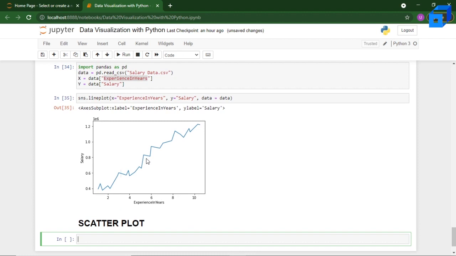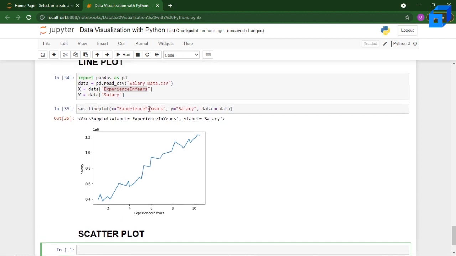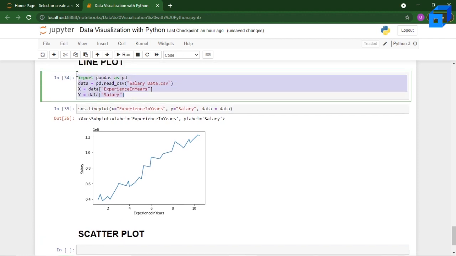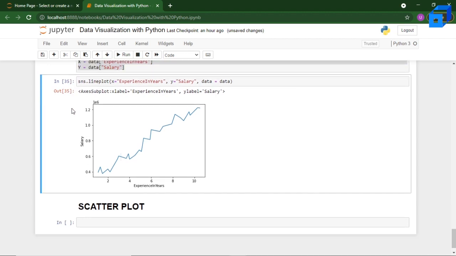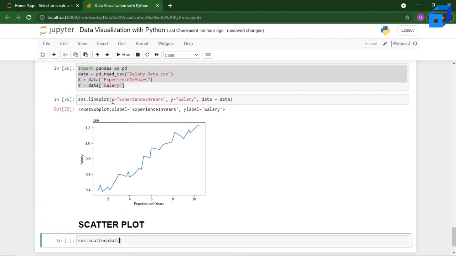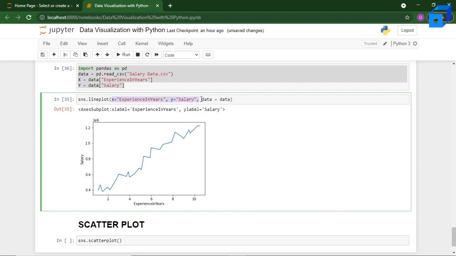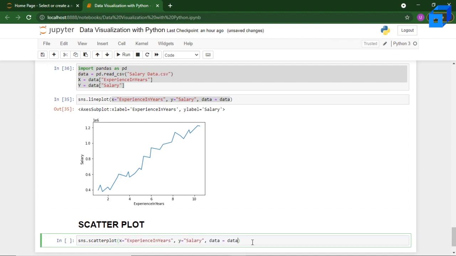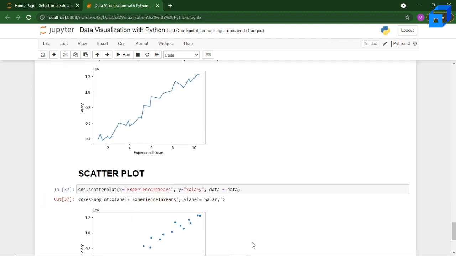So we'll use scatter plot for the same data set. I don't think you'll have to execute this again. So let us just use the scatter plot function, that's sns.scatterplot. And the same thing would be here. So that's x equals experience in years and y equals salary and data is data. So you can just copy paste the whole thing over here, and now just execute this statement.